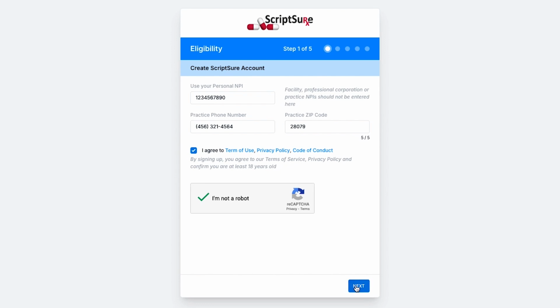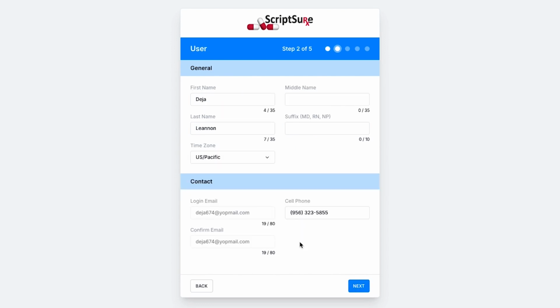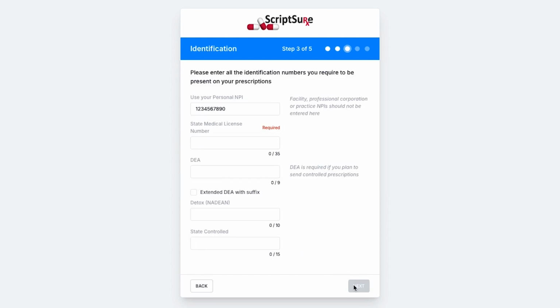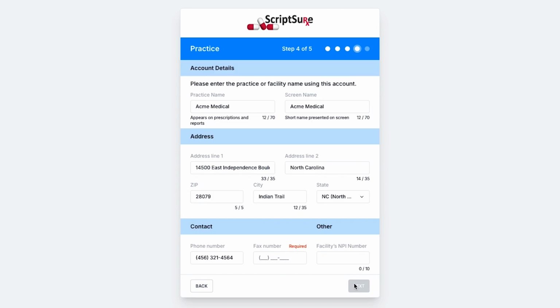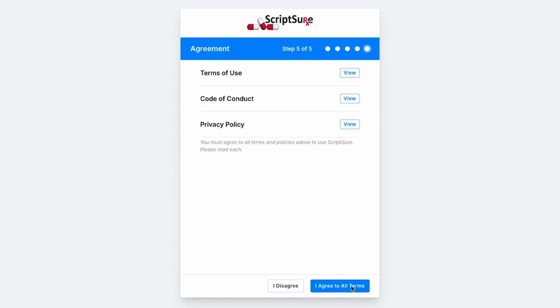On the next screen, we'll verify our name and contact information. Afterward, we'll enter our state medical license number as well as our DEA number if applicable. On the next screen, we'll verify our account details, address, and phone and fax number. Finally, we'll review and agree to all terms and conditions.